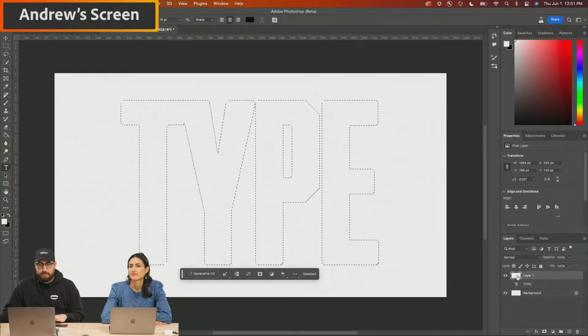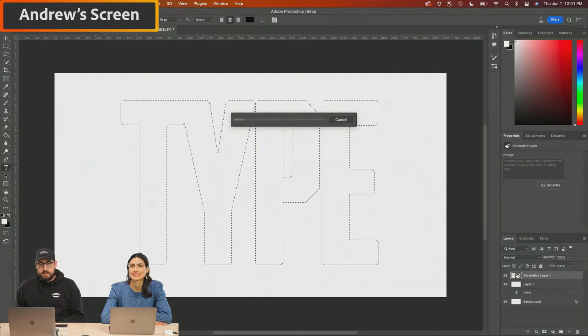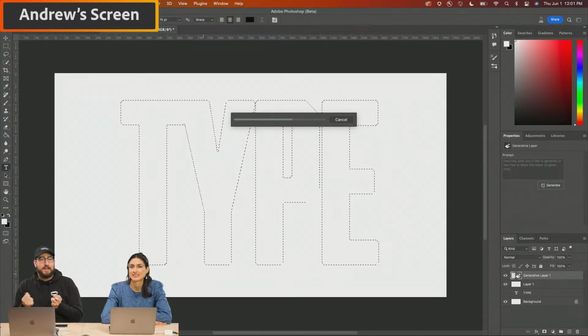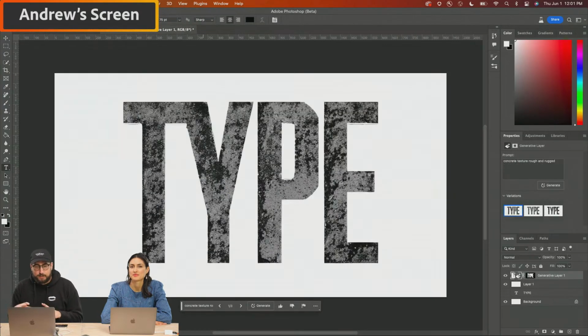And now I can come to a full blank white layer, and I'm going to type on Generative Fill. And here, what I'm going to do is I'm going to type in concrete, texture, rough, and rugged. And because I have a selection that is the size of that type, it's going to fill in this blank white space with this crazy texture. That's going to be really cool. It's going to be weird, yes. And so then we're going to use that. Ooh. So, right? Really cool.